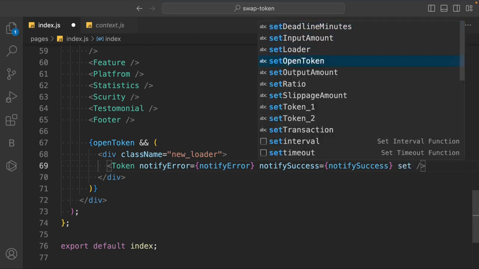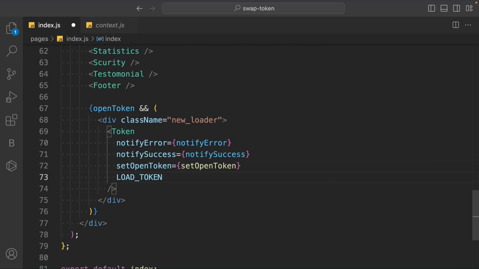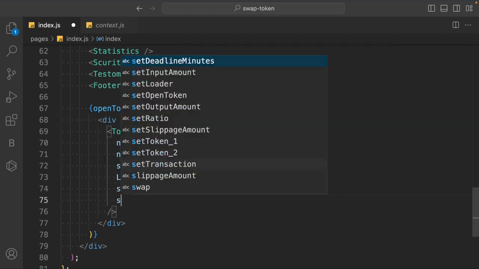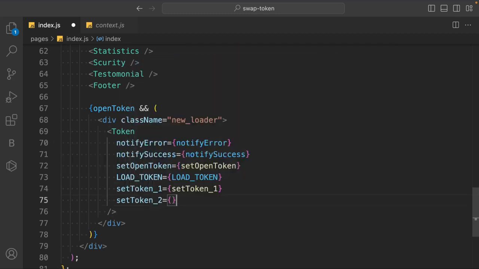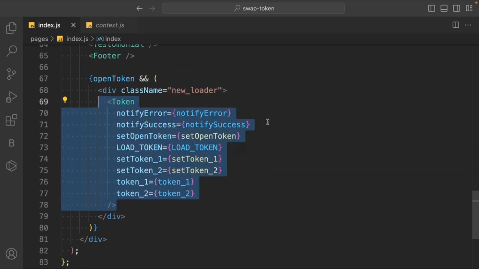So we'll say setOpenToken to setOpenToken. Then we'll take this loadToken. Then we have the setToken1, then this setToken2, then we have token1, then the token2. And we have this. Looks good.